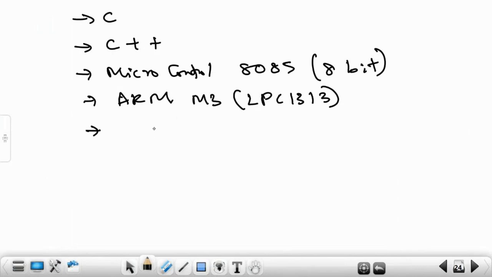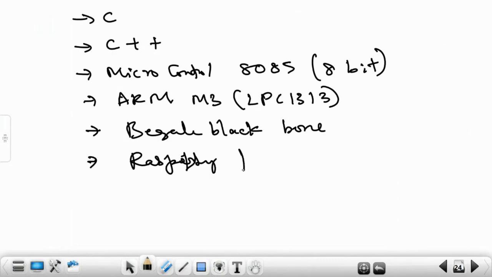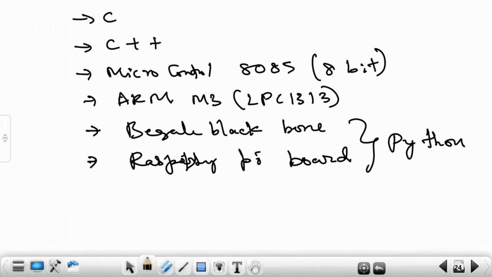Then we'll go with another board, the BeagleBone Black. And at last we'll give the idea about the Raspberry Pi board. For this, we'll teach you the foundation of Python, and then how you can write programs for the BeagleBone Black and the Raspberry Pi board. This is what we'll be covering throughout this course. So you'll be going through three boards, in addition to the complete ARM processor, the LPC1313.